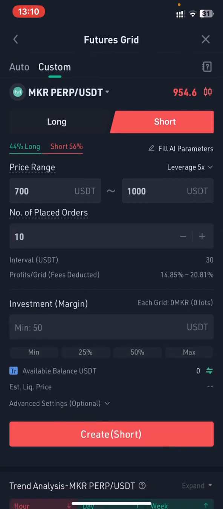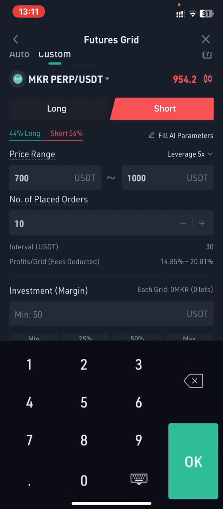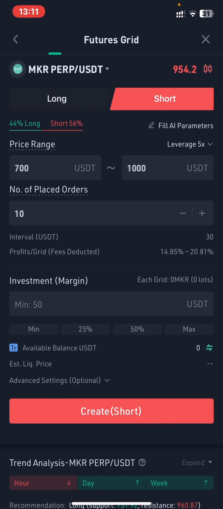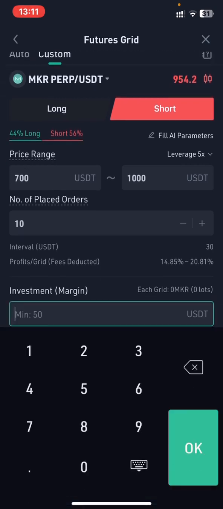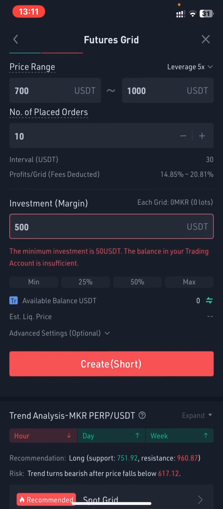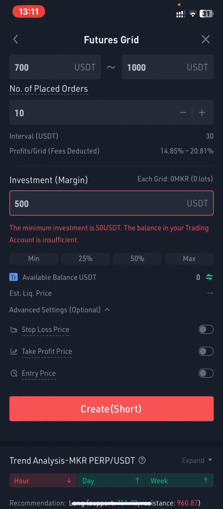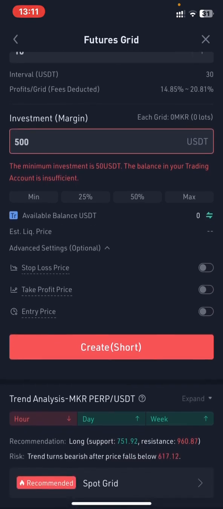After you have set this, the minimum amount you can invest in this bot right now is $50. You can just input your $50, or if you want to invest $500, just press this. And remember, you can use this advanced setting of take profit and stop loss, and you just have to follow this step.